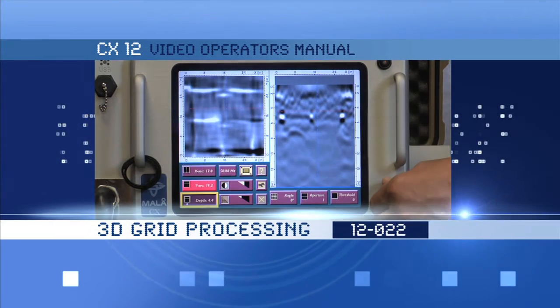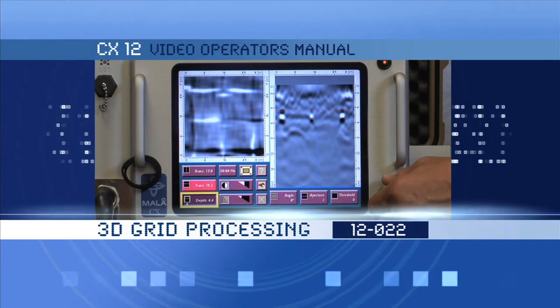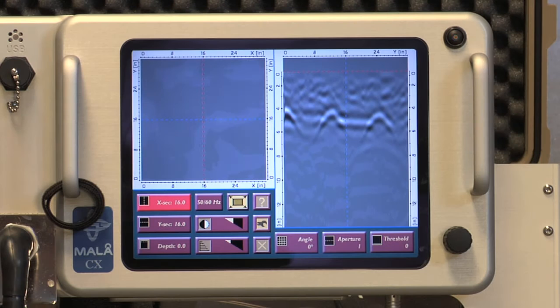3D grid processing. The system will default to a split screen depicting both the cross-section 2D view on the right side and the 3D image on the left side.